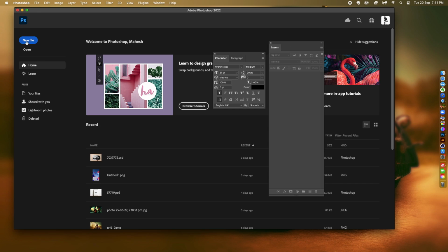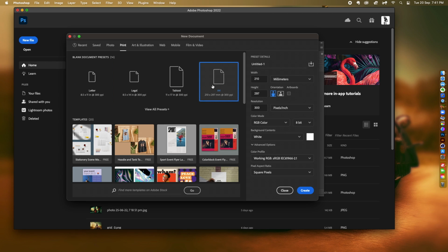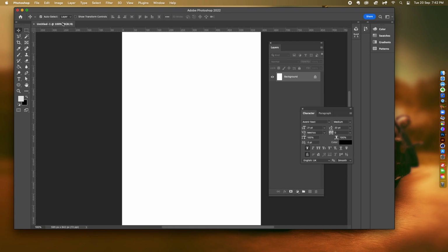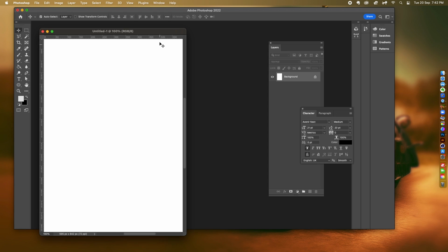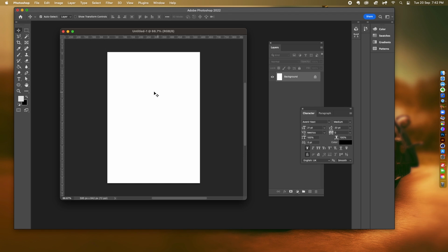So I'm going to click the new file here and let's take a print preset A4. We don't need 300 resolution for this example, so I'm going to change it to 72 and let's click create. So we have this right now. The document is ready, good to go. Let's zoom out a bit. Okay, so we have this here.